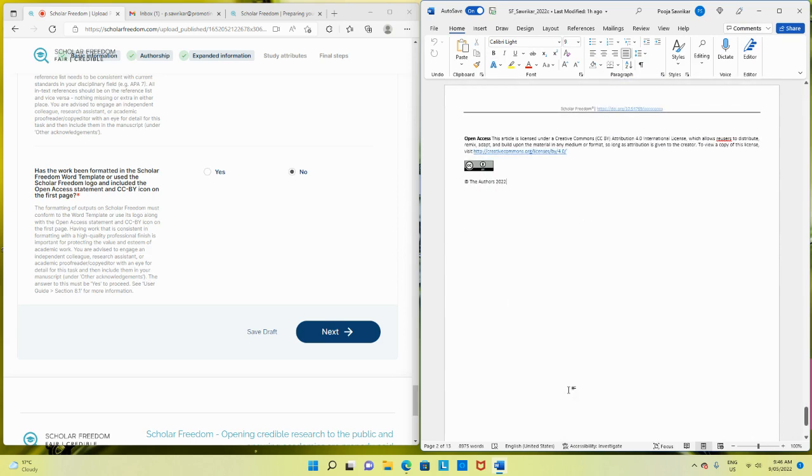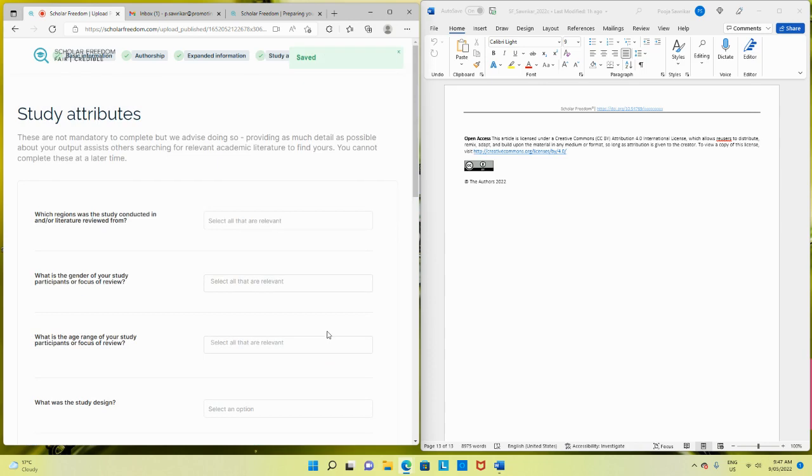So that's the first thing. And this whole section here also needs to appear on the first page of your document. This is the full open access statement with the CC BY logo showing that you own this work. And then you also need the copyright symbol with the words the authors and then the year of your publication. Don't forget to change this as the years tick by and make sure that that matches. So yes, my work has been uploaded in the template or done what was required. Save draft, hit next. All right.